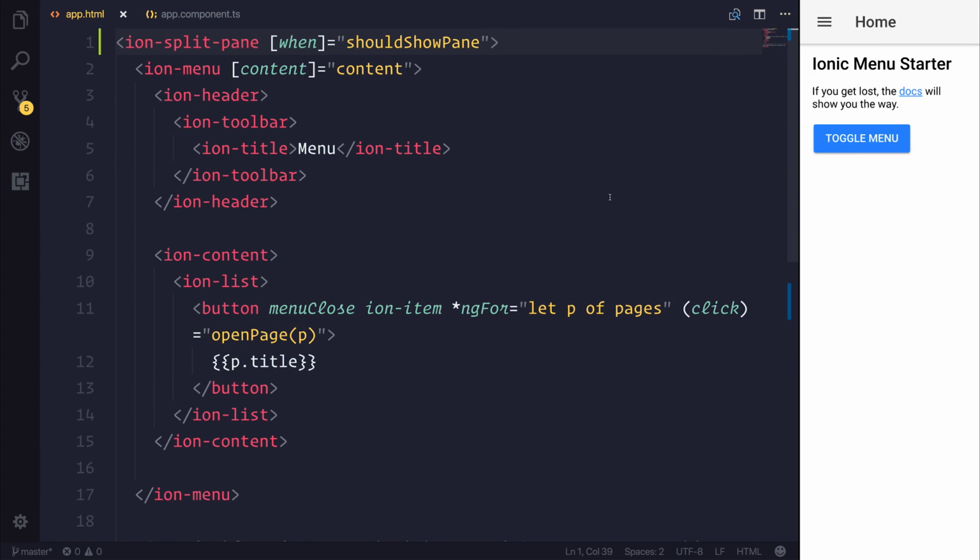So you can do this conditionally depending on the functionality of your app. Perhaps you want to let somebody set this, or you want to disable it in certain occasions. So that's how we use the split pane within Ionic.